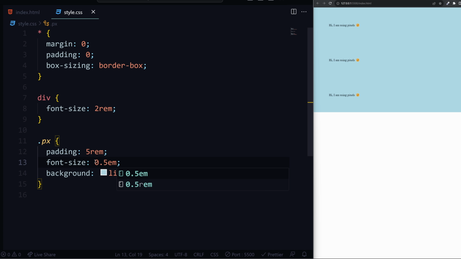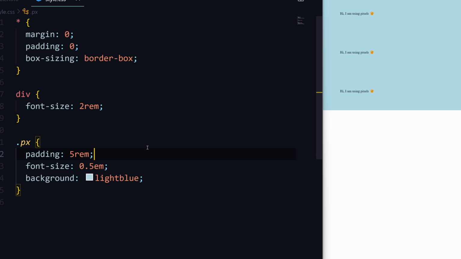All right, so if you want to scale stuff up based on a parent element, you can do that with ems. Now, I don't really use this much at all, but sometimes you might have an instance where you might want to have half the size of whatever the parent has, and that's very easy to set with ems. You just do half of that.